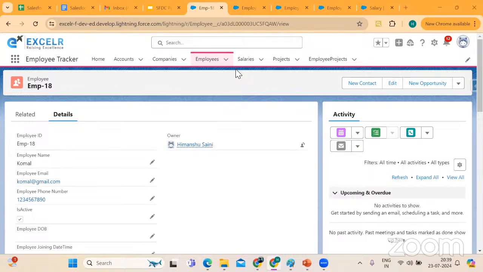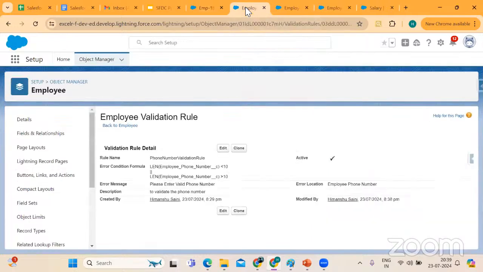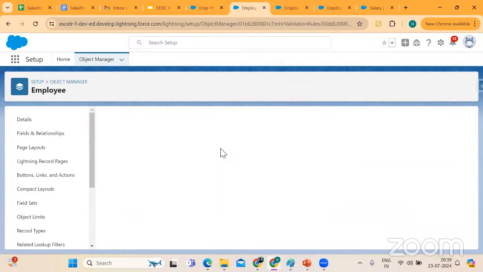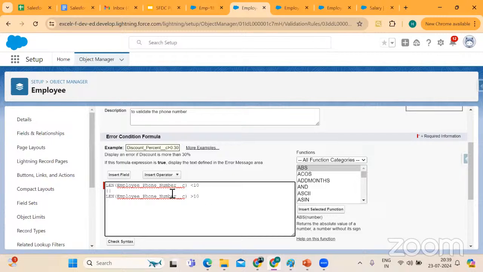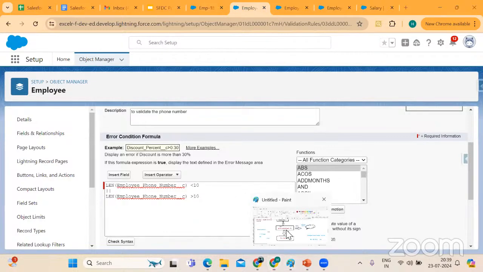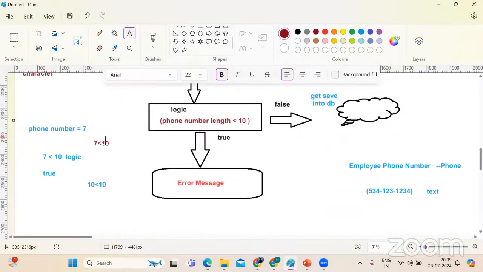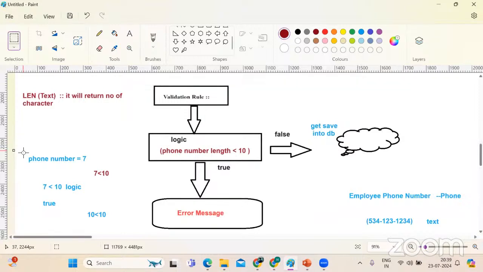Okay, we can modify this validation rule also. Here I have written two logics. Instead of writing two logics, we can write only one logic here.